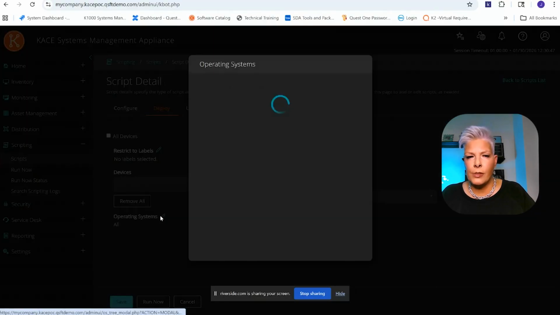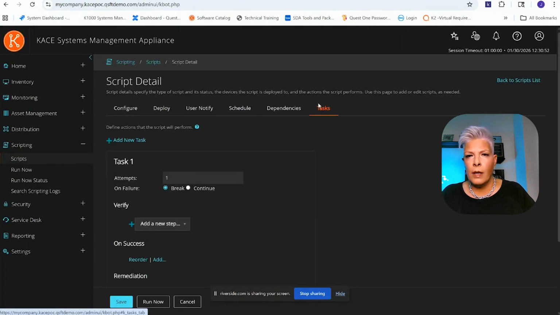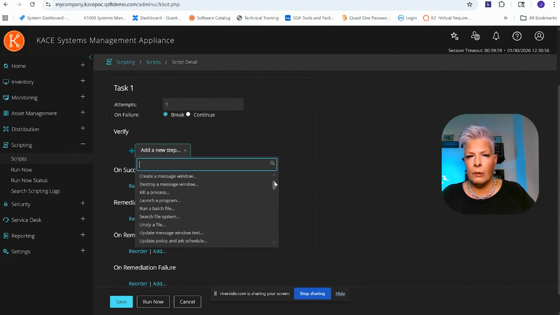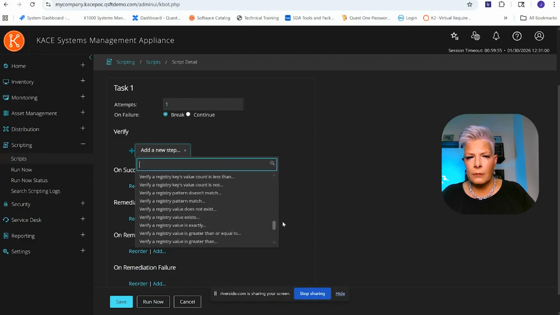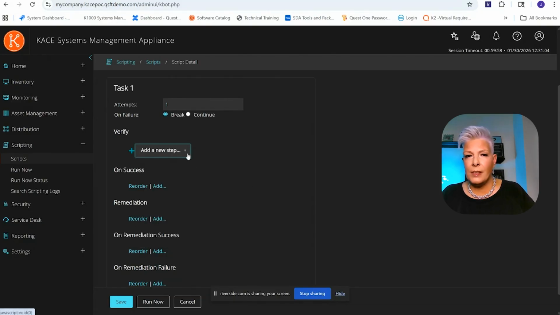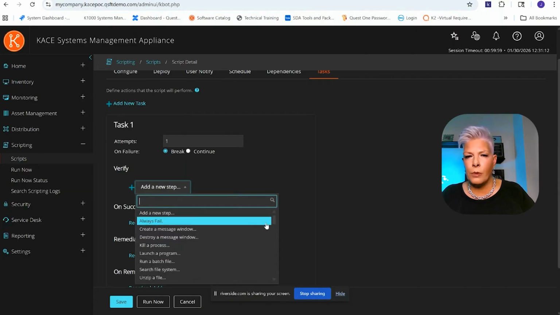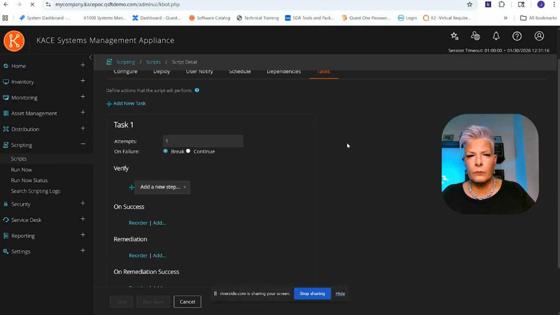So if I change this just to Windows, under the task section, you will see this list becomes a lot more extensive. So many customers weren't aware that those existed. So again, if you're targeting just Windows, make sure you're only targeting Windows as part of the deployment, and then you will see the initial options that you have from here.